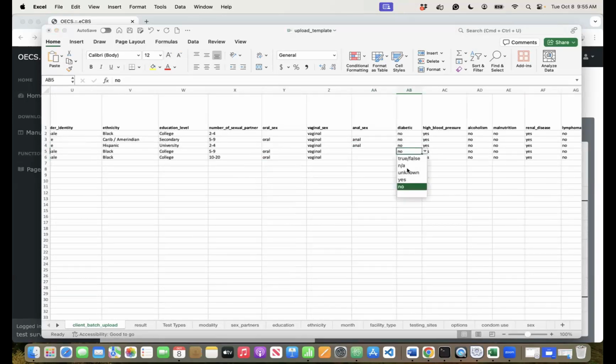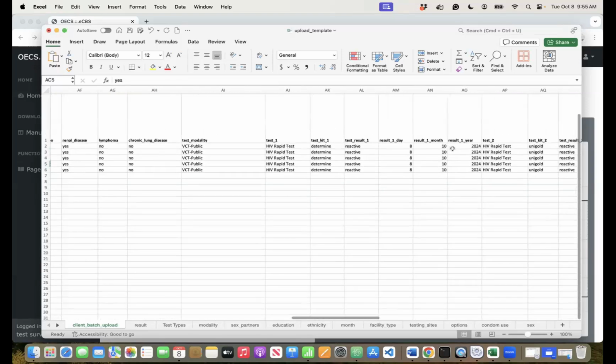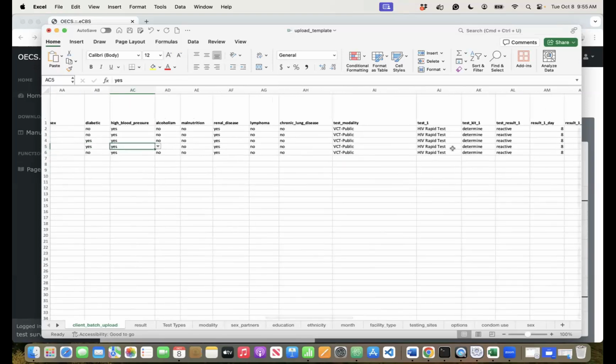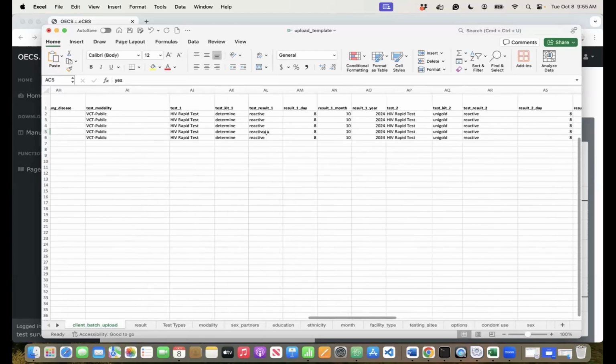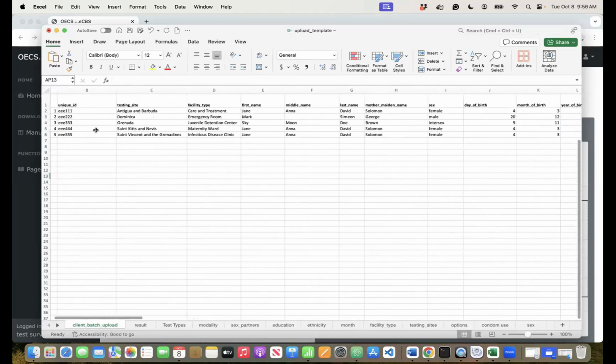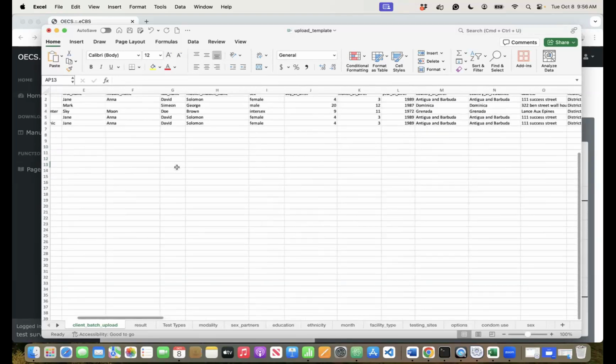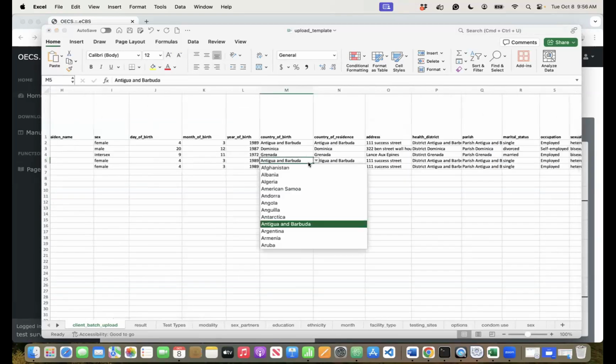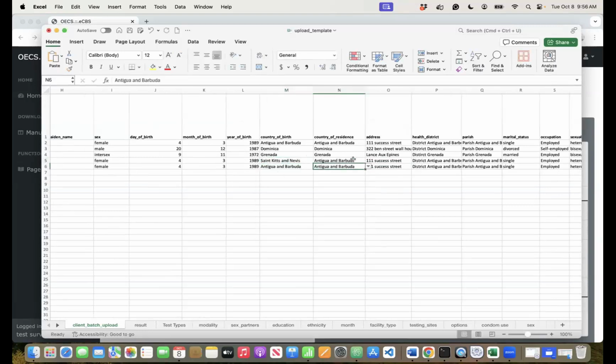So let's say some of them are diabetic. We'll just randomly change values. We just want to see that the system accepts these values. So let's say this one is non-reactive, and this one is non-reactive. We'll change the unique IDs here. All of these are changed. I will change the country of birth here, the country of residence here, and we'll change this one. Okay.